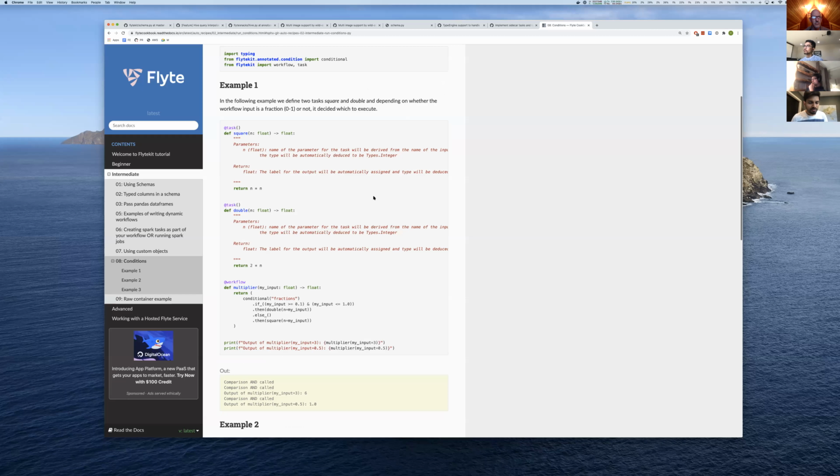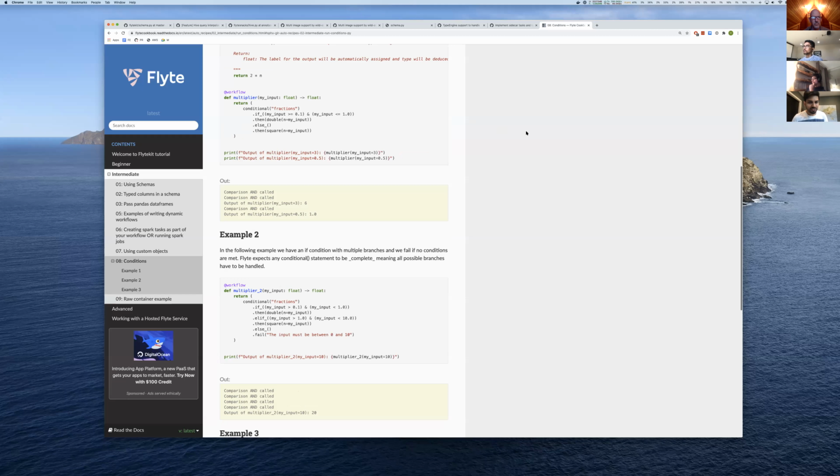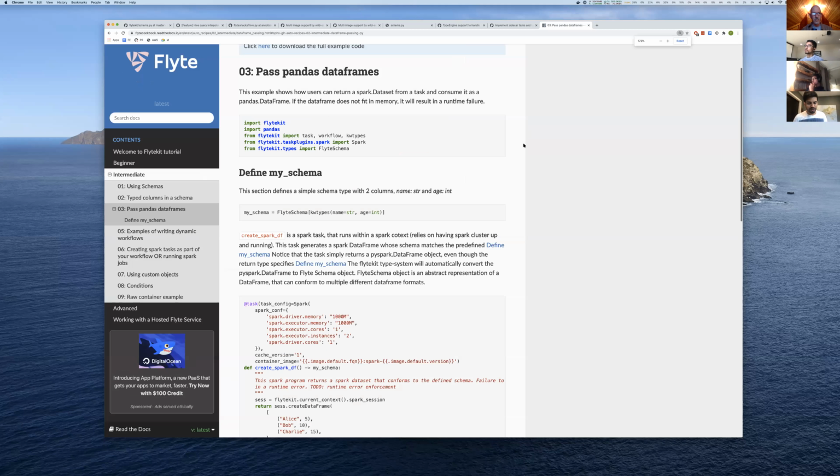So this example shows how to use Spark. But in this case, it's even more interesting. What's happening is that task number 1 is generating a Spark data frame that matches the schema construct, or the schema definition declaration, of Flyte. And you just return the Spark data frame.